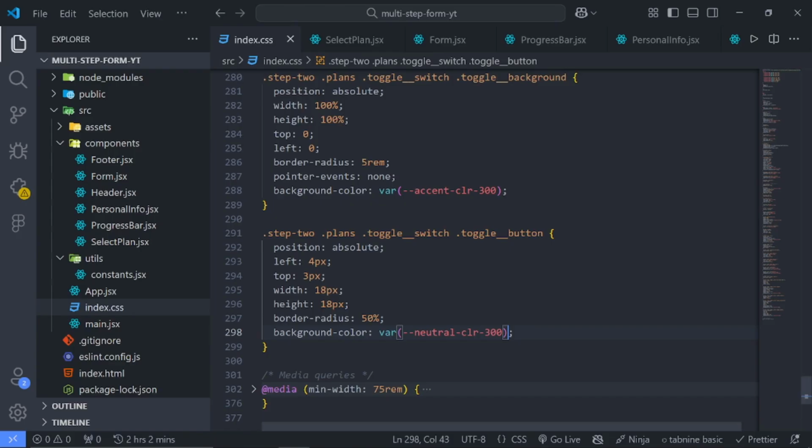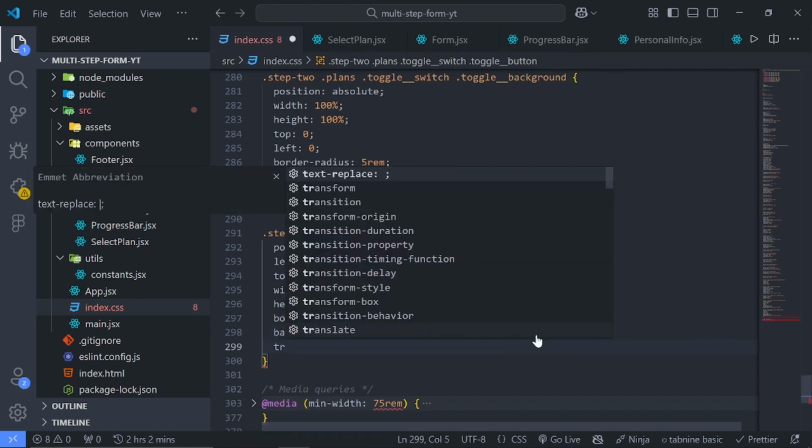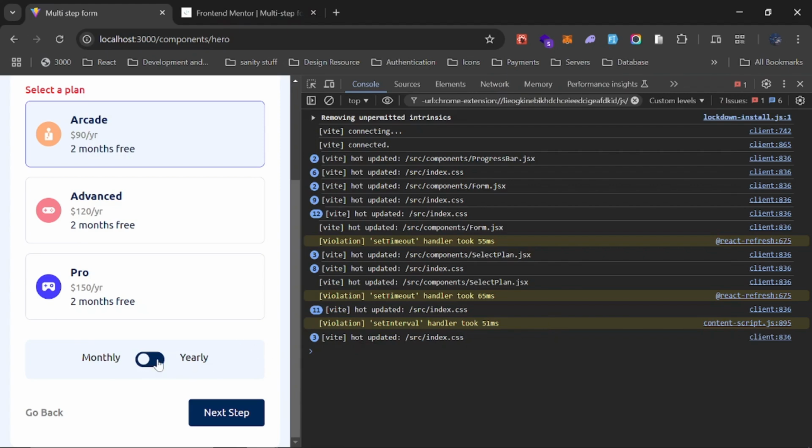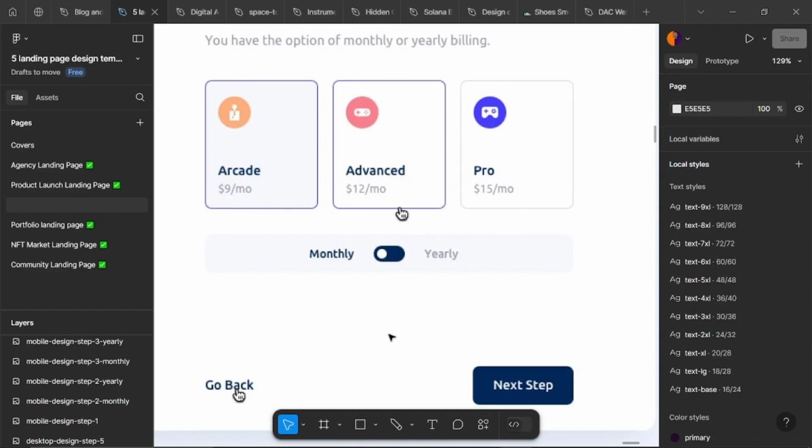And we also want to add a transition so that when we are toggling between it, it should move in a smooth form. So we set this to like 250 milliseconds ease in out. All right, I think it's looking nice. It's looking like the design.